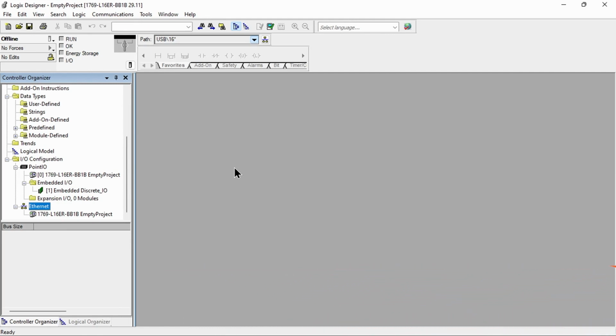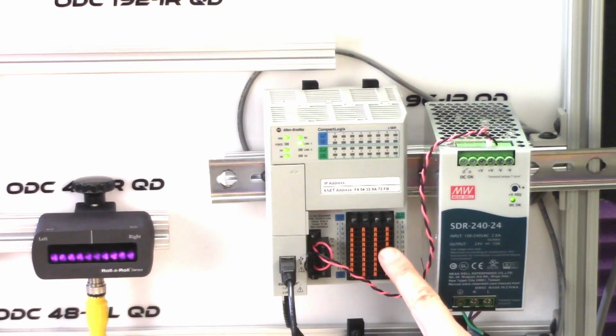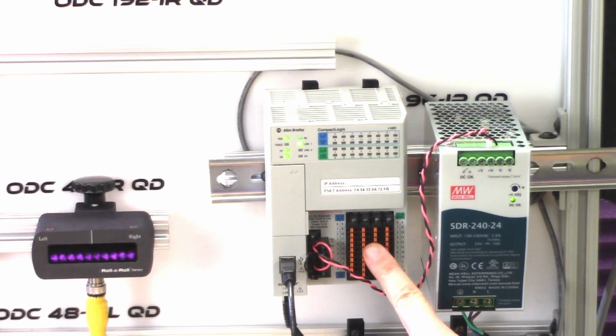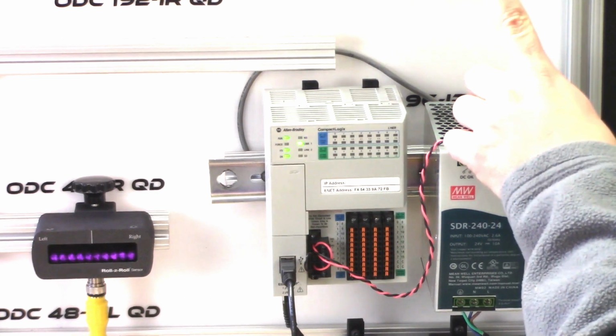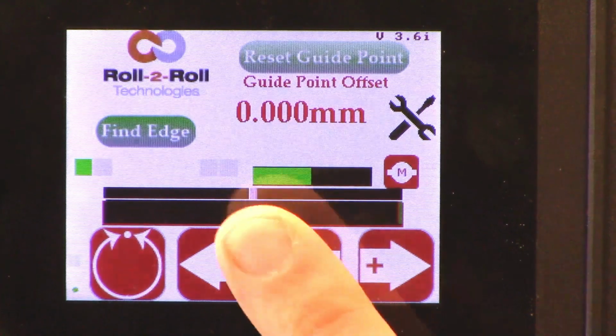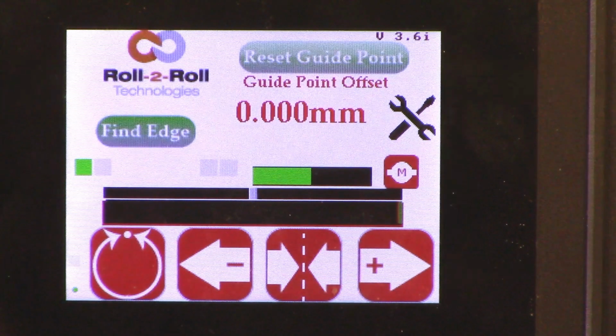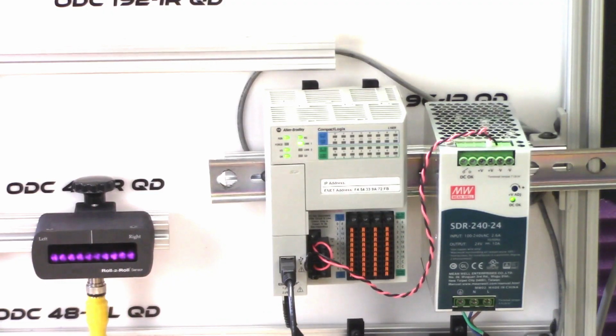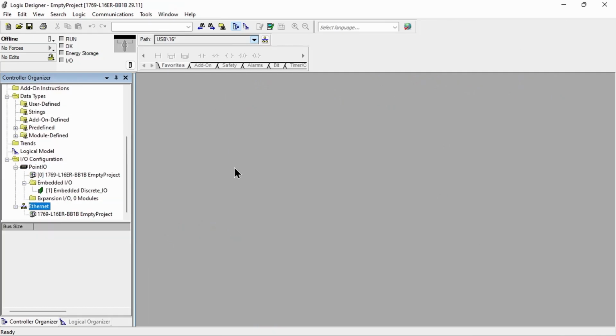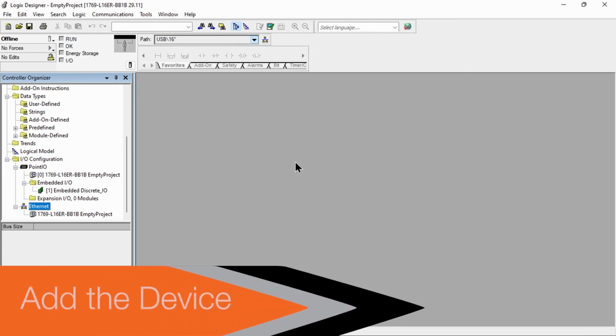First of all, let me show you my setup. I have my Rockwell Automation PLC over here, and I have my SCU5 controller over here, and I have my sensor over here. Let's head to the Studio 5000 and I'll show you how to add the device to the project.